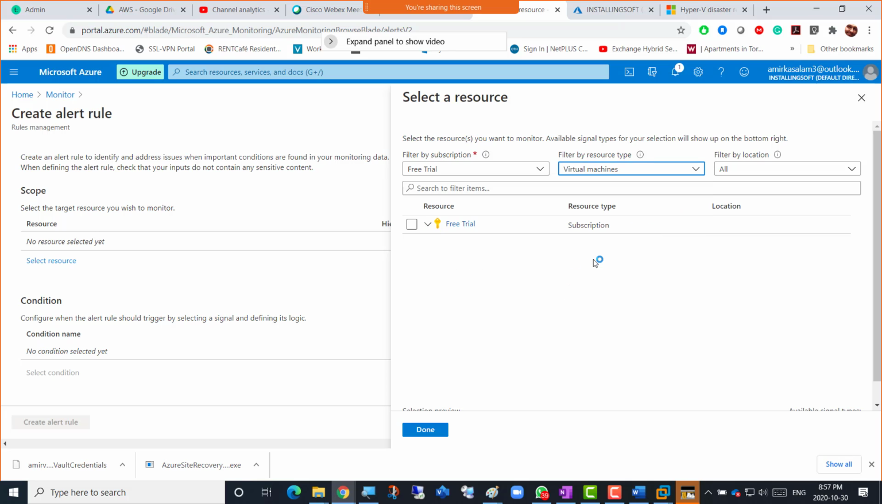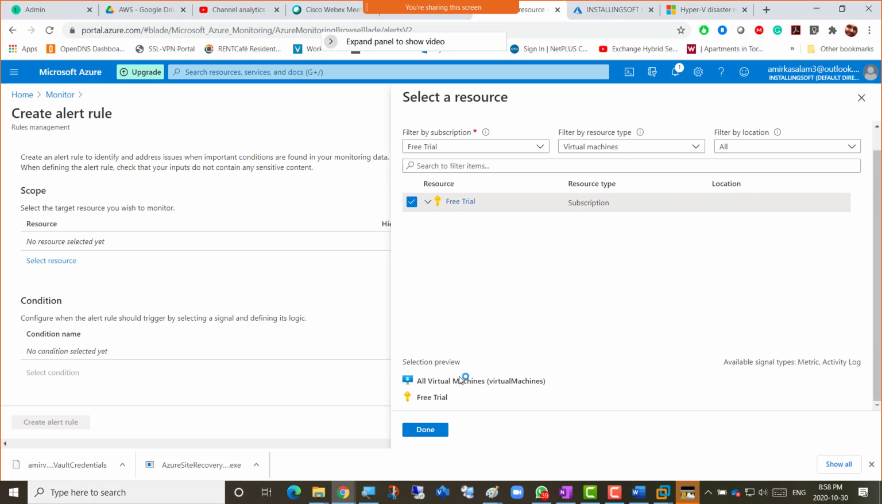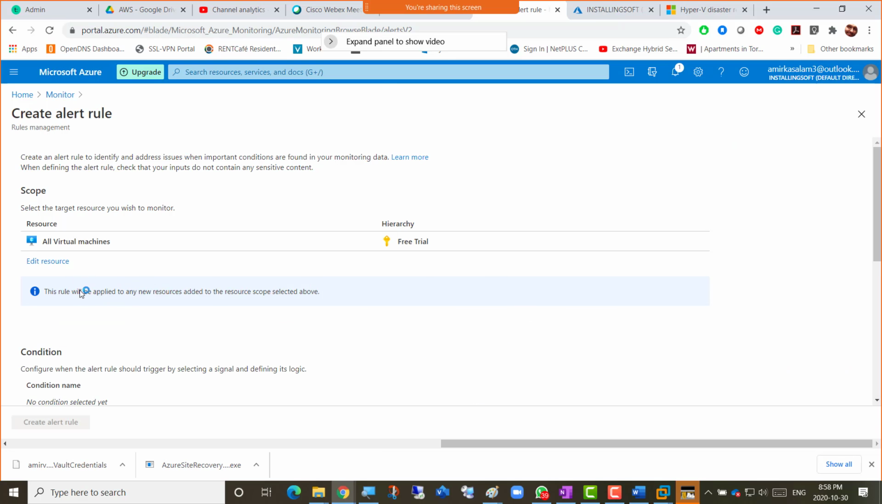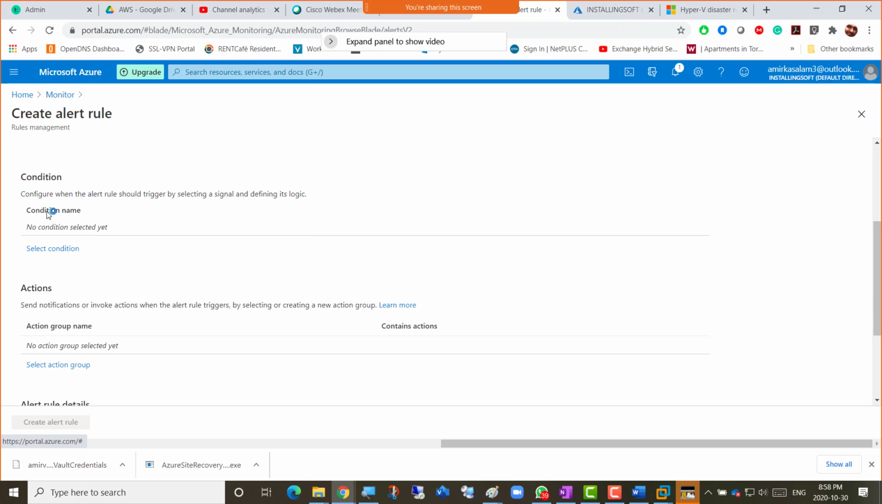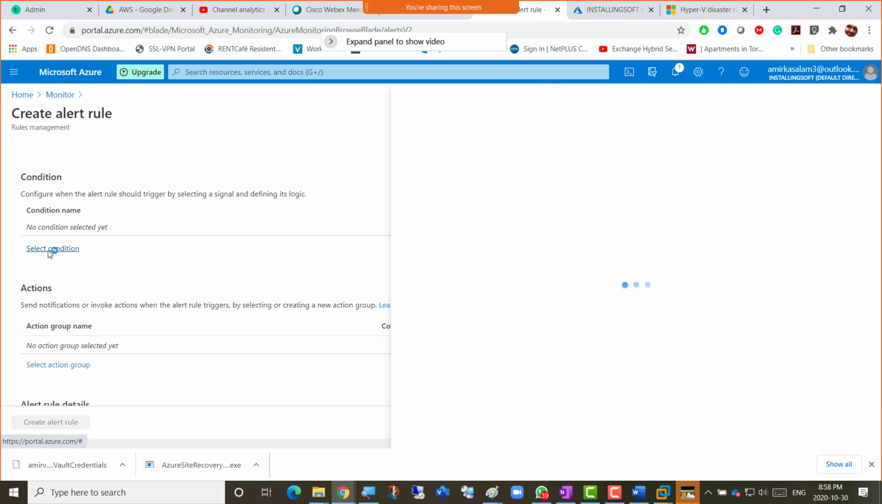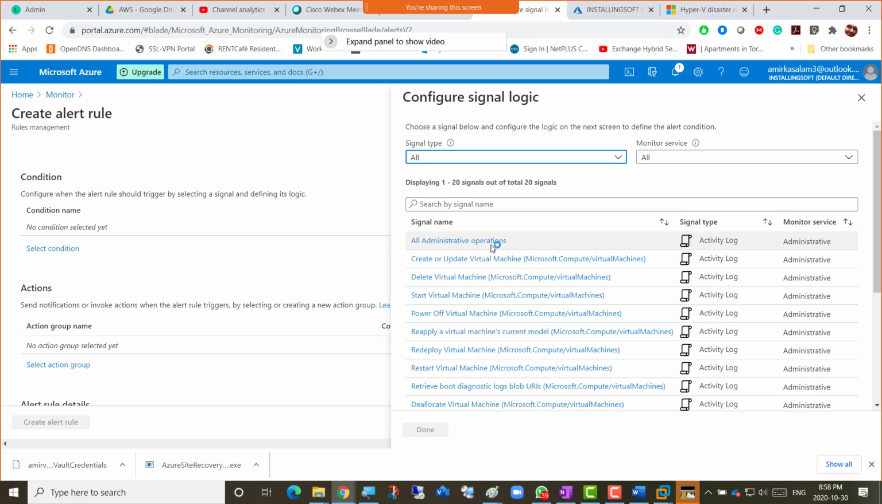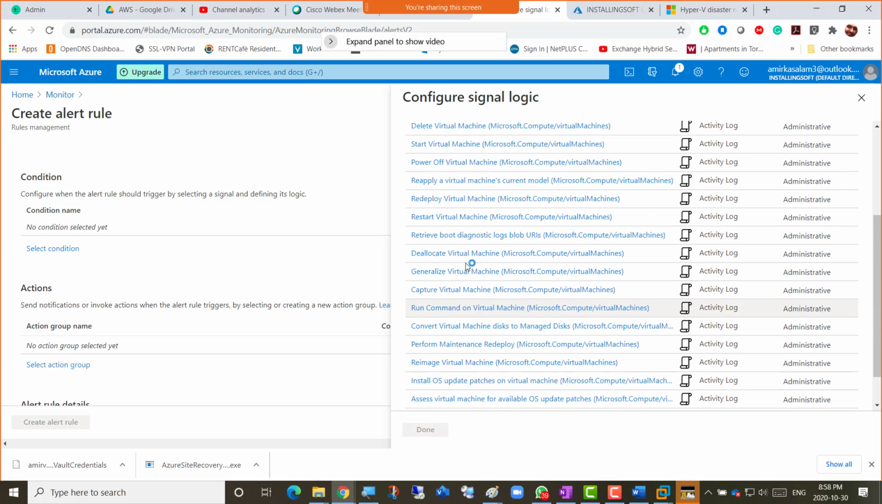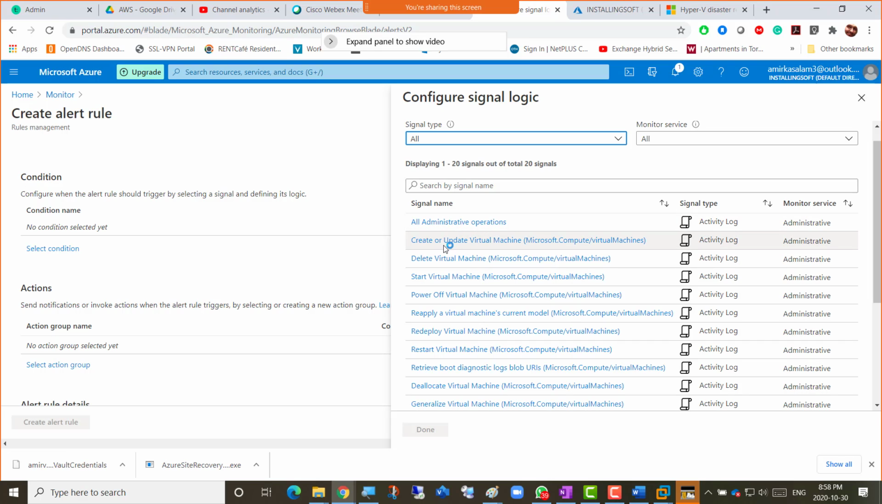And then what is your subscription? It's the trial subscription. So that's done here: what resource you want to create an alert for, you can select from all those services. The second thing is the condition. Configure when the alert rule should trigger by selecting a signal and defining its logic. Select condition here, and that condition is whatever condition applies for virtual machines. Since you selected that resource, all the signals for that type of resource are coming up here.